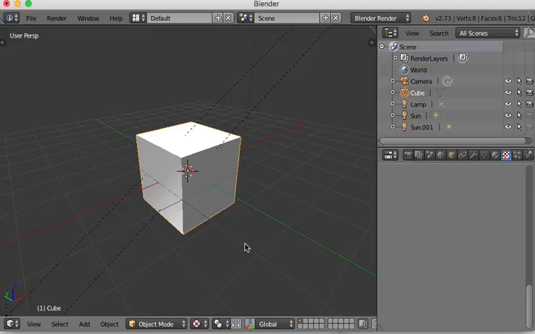This is a video tutorial on how to do UV texture mapping. I'm going to texture map this cube. The first thing we want to do is select the cube and then get into edit mode.